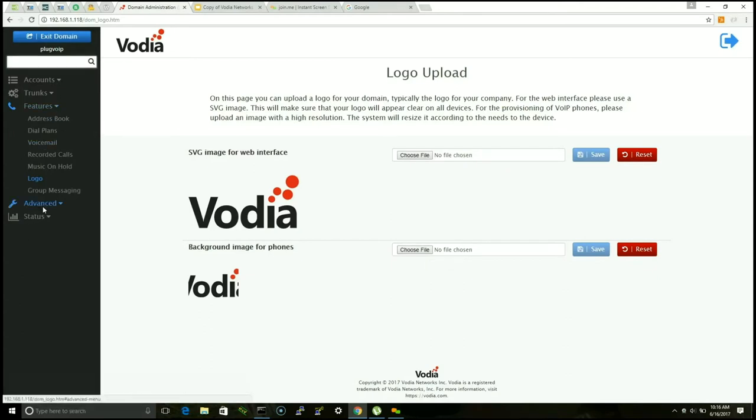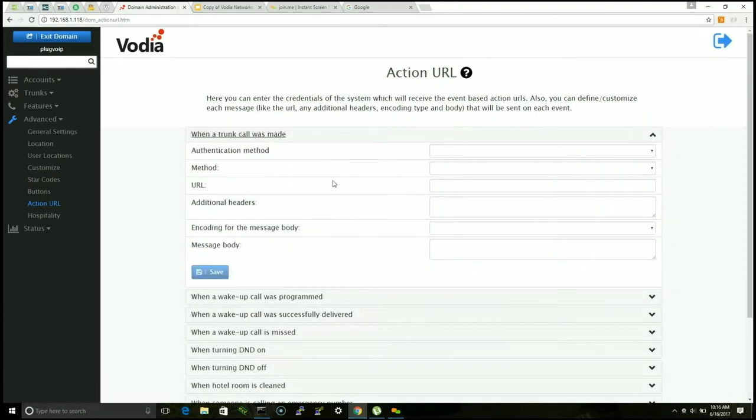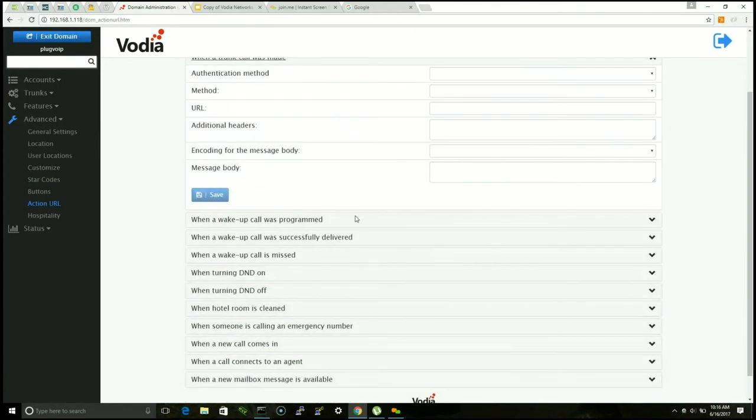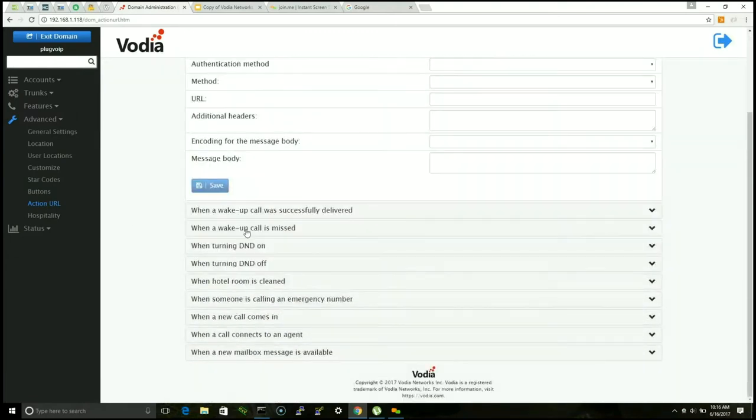The other advancements we have is action URL, great for the hospitality sector. You can create a method on how you want the server to reply to the client. So these are very useful tools.